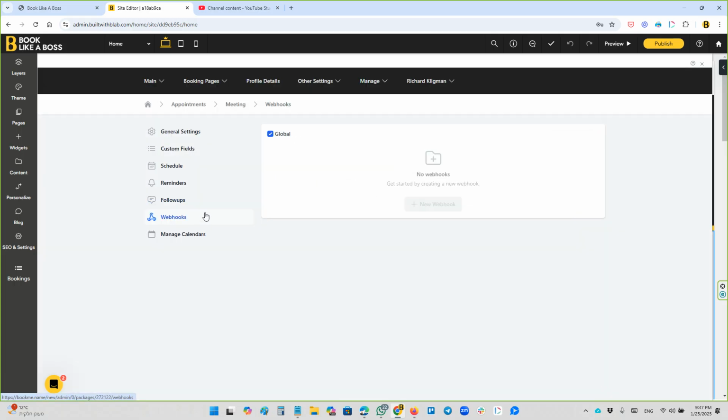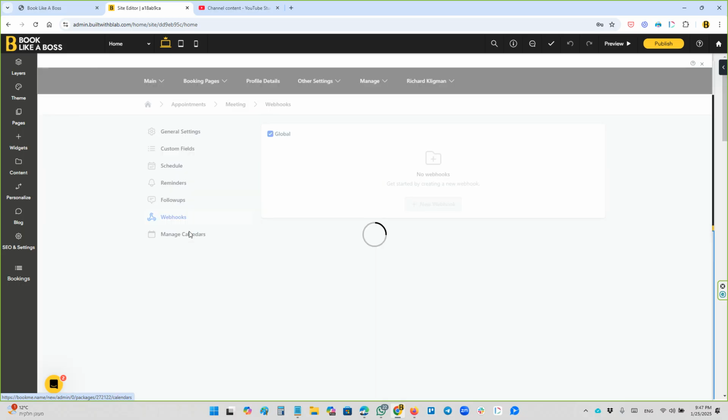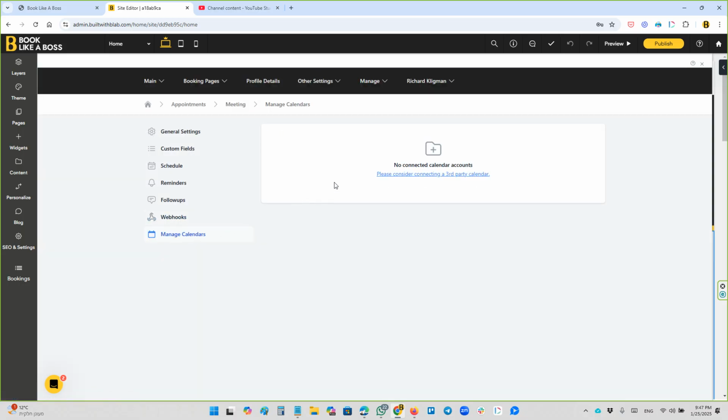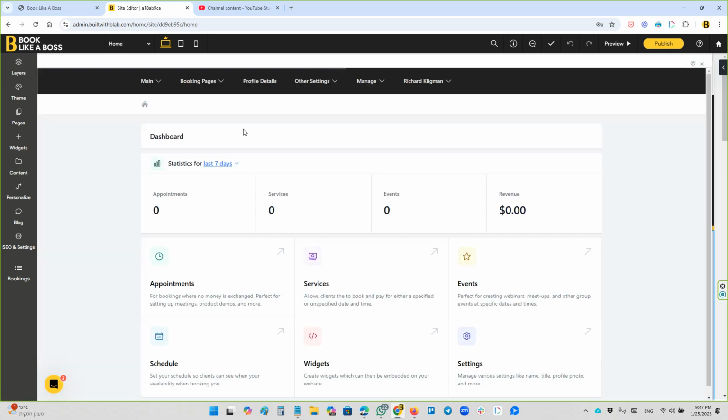And if you're technically inclined, you can use webhooks, and you can manage your calendars if you want to. For some meetings, you want to connect a specific Google Calendar or iCal. You could do that for specific meetings, meeting types. Anyway, that is how you create an appointment. And in another video, we'll show you how to drop it into your website.